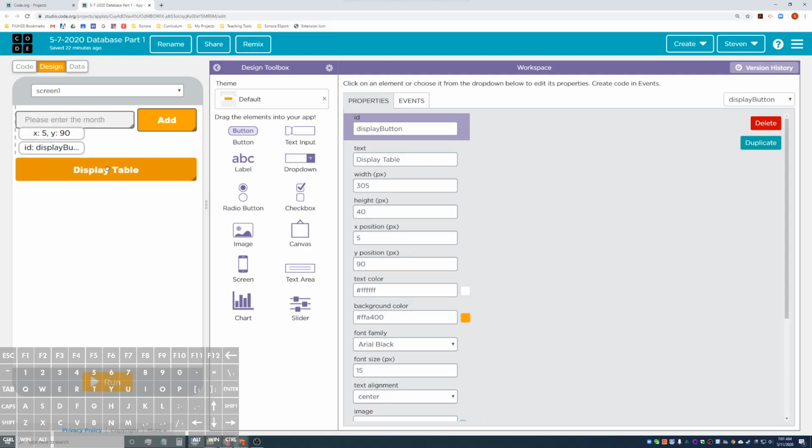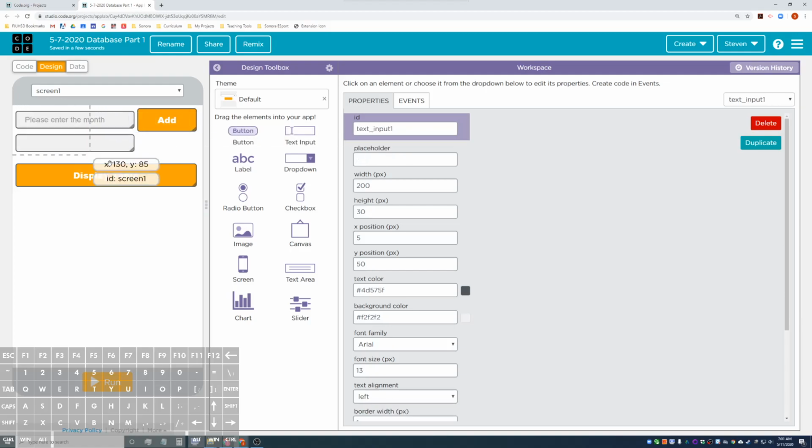I'm going to drag this display table down. I'm going to add a new text input here, and let's change it to number input because it's going to be the index. So we're going to call it number input, and the placeholder, enter the index to change, something like that. And we're going to add a button here.